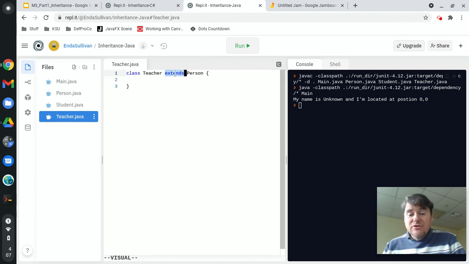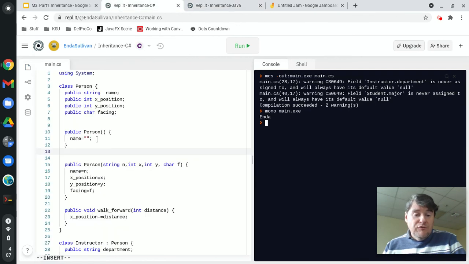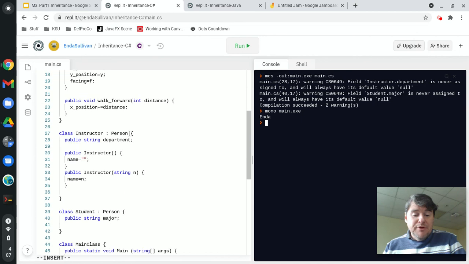That is done with the extends keyword, or if we're over in C#, the equivalent is done here. I guess I called it instructor instead of person. I'll modify that so that they're consistent after this video is recorded. But the colon is what does the extends in C#. The way that inheritance works is identical between the two languages.